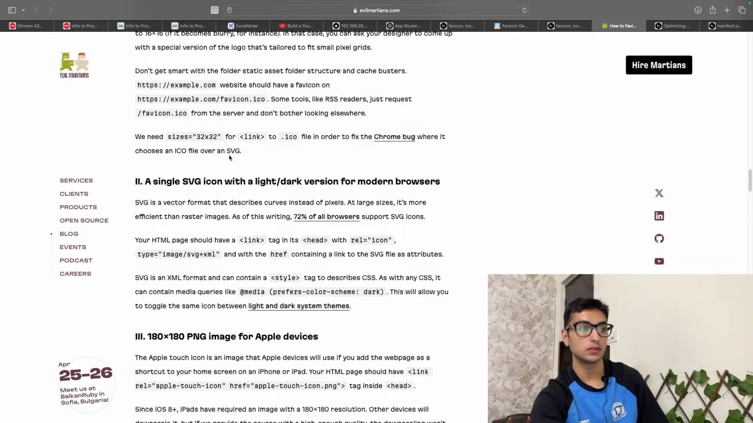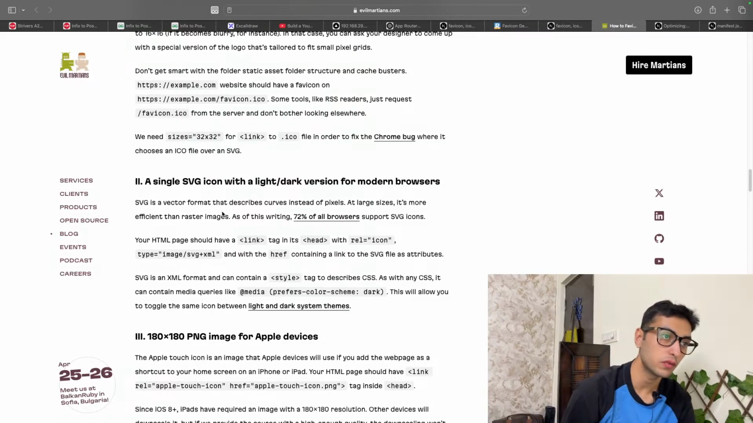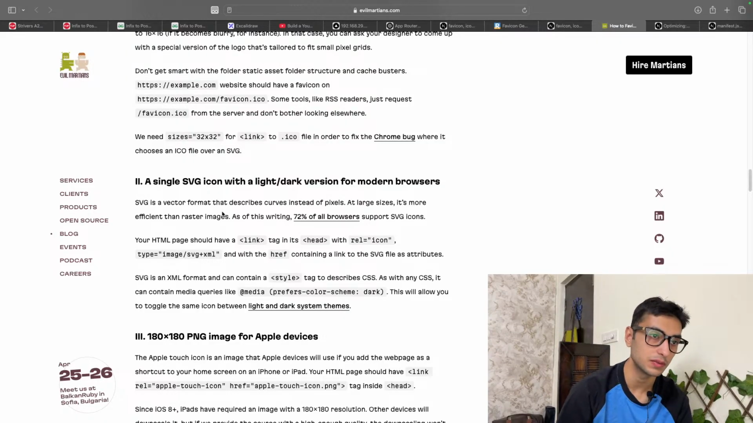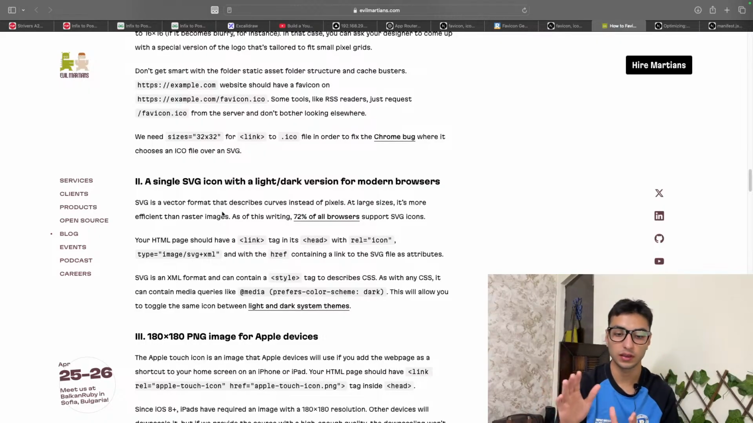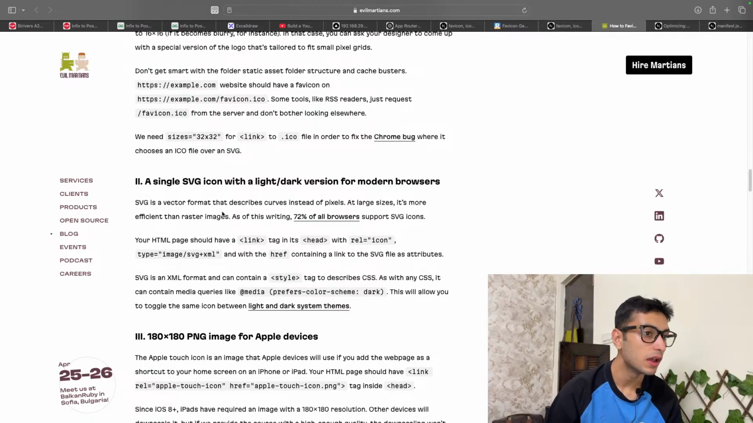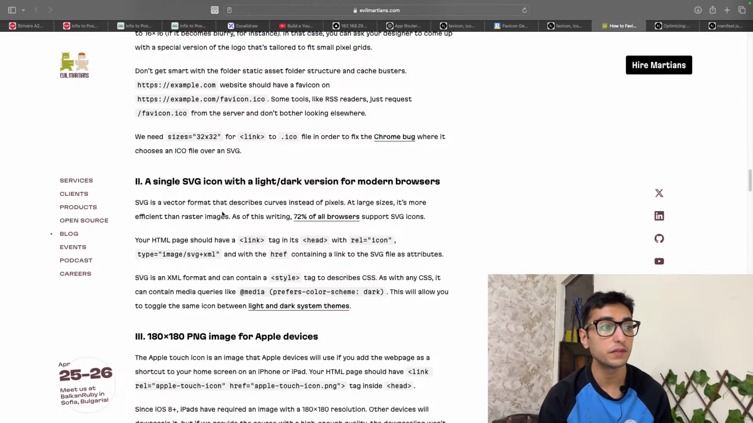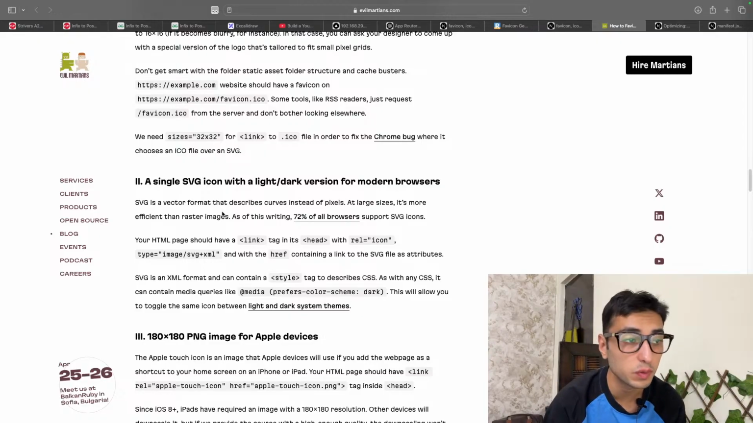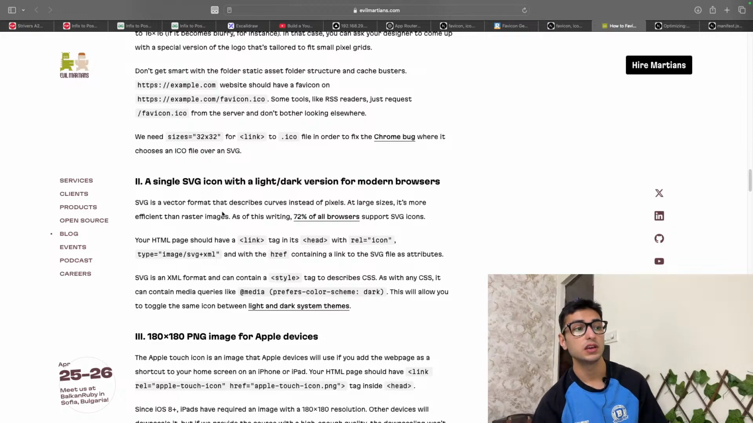and then a single SVG icon with light and dark versions for modern browsers. SVG is a vector format that describes curves instead of pixels. You know what an SVG is, it's not made of pixels, it's just shapes and their relative distances to each other. And at large sizes, it's more efficient than raster images. As of this writing, 72% of all browsers support SVG icons. Your HTML page should have a link tag in its head with rel equal to icon, type equal to image/svg+xml, and with the href containing a link to the SVG file as attributes.